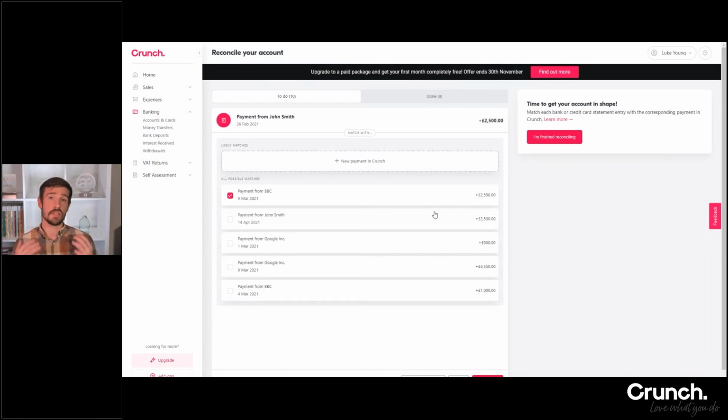If you're uncertain of what a particular item is, let's say that it hasn't brought up a likely match, this one, for example, has no likely matches, and you've got a bunch of them, you can always skip it and then return to it later. It's not going to prevent you from doing anything else just because you're slightly unsure of something. You skip, do the rest of it, come back.